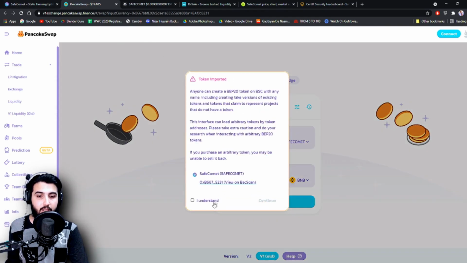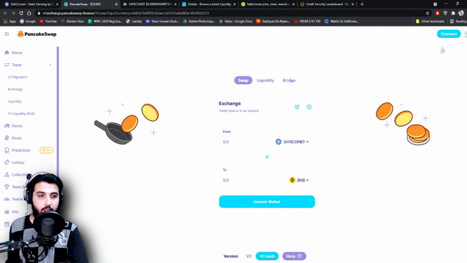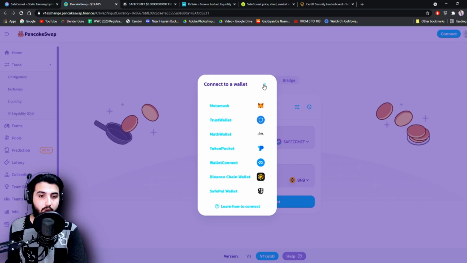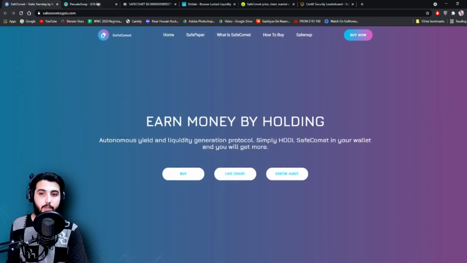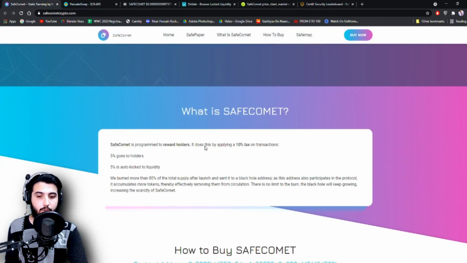Now here's them on PancakeSwap. You can click on I understand, then continue, then connect your wallet, either MetaMask or Trust Wallet, that has the Binance Smart Chain network. And then you can trade your BNB for Safecomet tokens. And that is how you're going to buy it. So we have seen the CertiK audit that is right here, and the live chart and the link to buy. What is Safecomet?